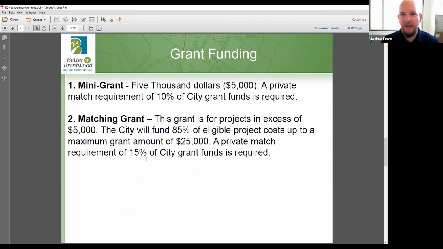So grant funding. The city's grant funds are really used as a stimulus to create opportunities in the community for revitalization and economic development. So we're really focused on the idea of reinvesting in commercial properties that need it, preserving historic character, and creating either new jobs or new sales tax opportunities in the community.